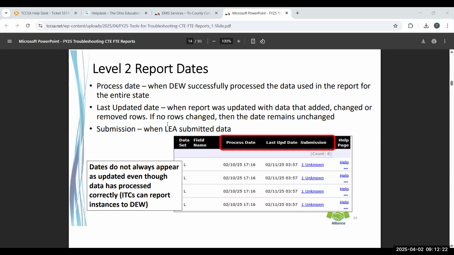And then you have your submission, and that's when the LEA submitted, which is, of course, your district. Okay. That's when that information was submitted. Okay. Down below, there's a disclaimer here where they do mention that dates do not always appear as updated, even though data has processed correctly.